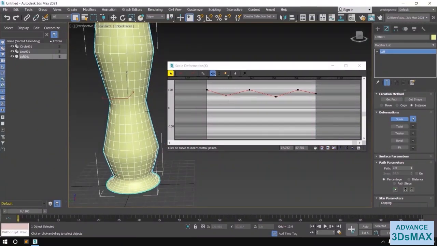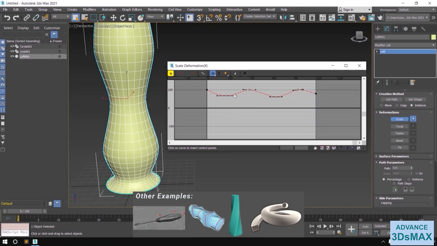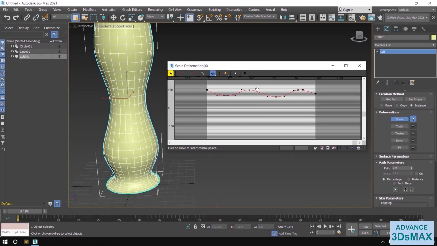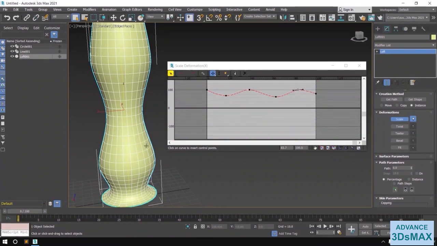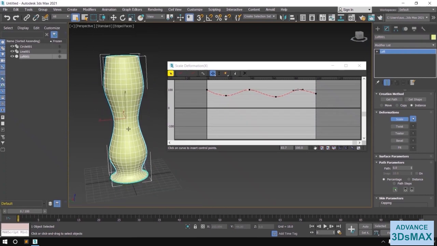If you need smoothness on this path, select all these points, right click and choose Bezier Smooth. So it automatically generates smoothness, and you can also increase it by using these handles. So by using scale deformation, you can apply different scale values on the path like this and create different types of columns, etc. Let's take another example.